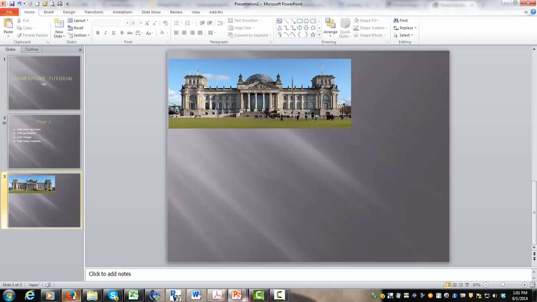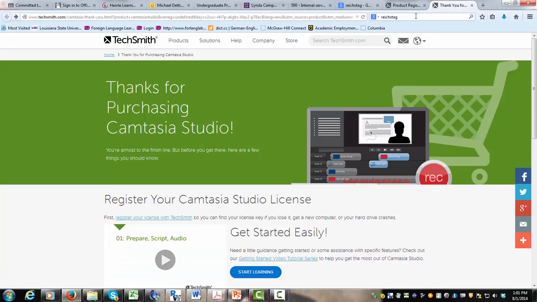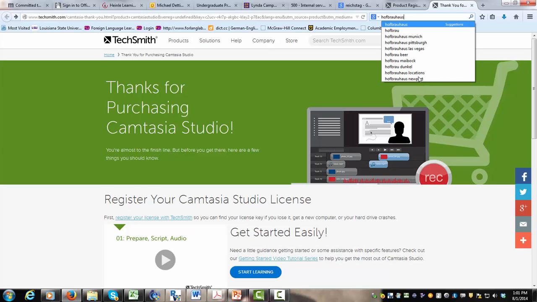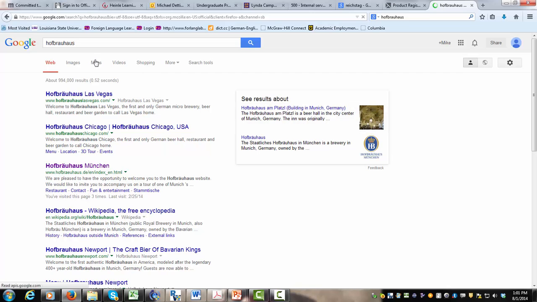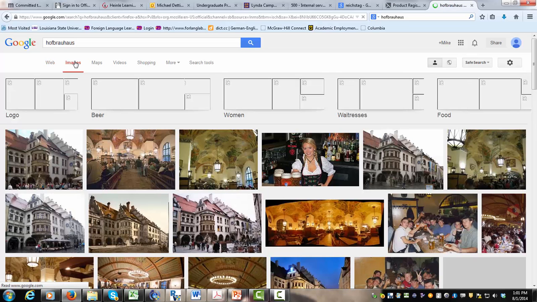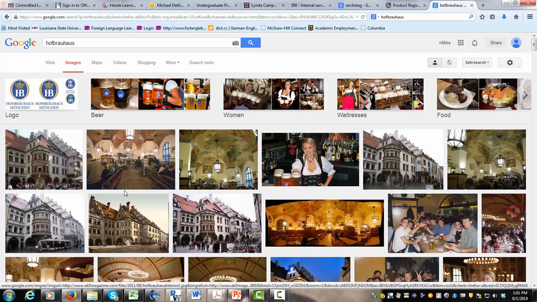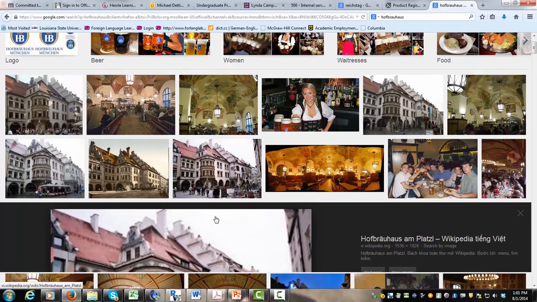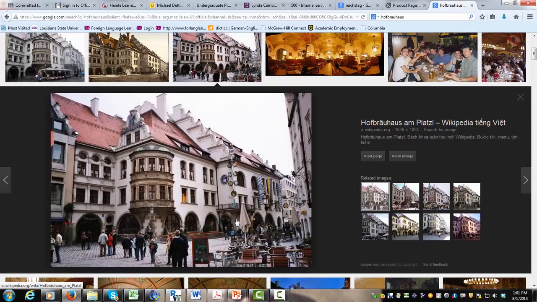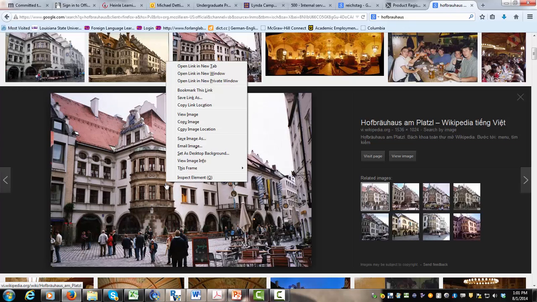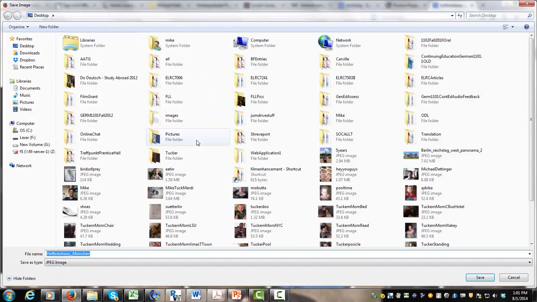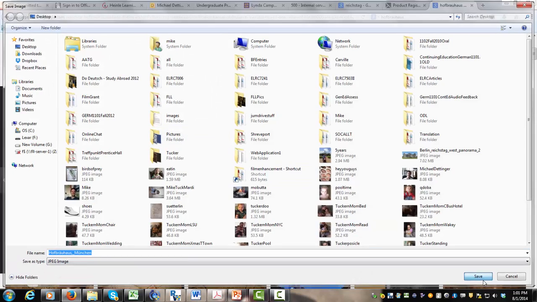And I'm actually going to go back to the web, let's see here, and do Hofbräuhaus. Okay, good. Let's do an image. I'm just going to do some images of some German tourist attractions. I'll pull up this image right here, and I'm going to save it. Save image as Hofbräuhaus München. Click.